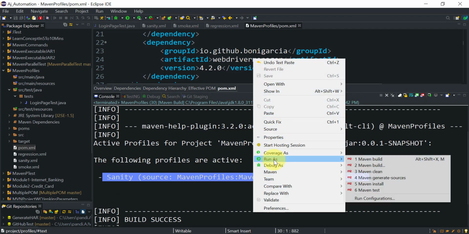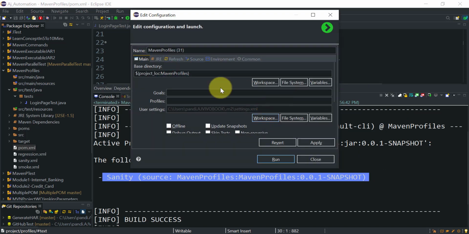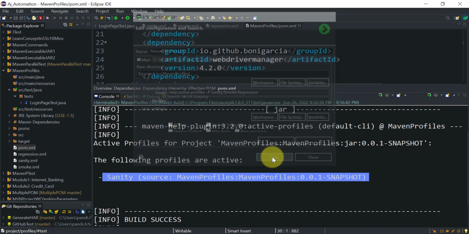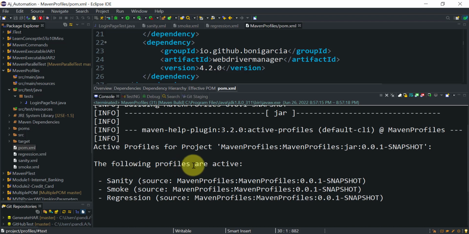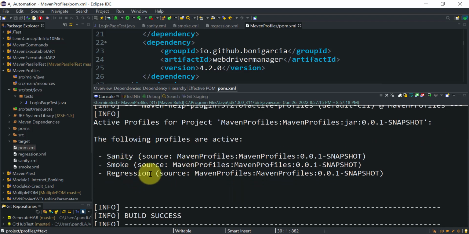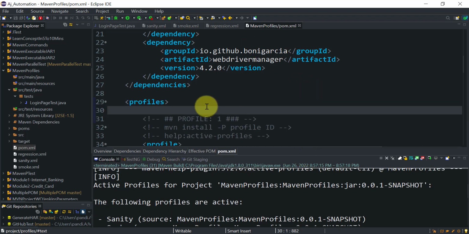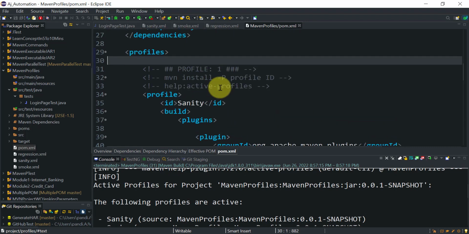Again, I can activate multiple profiles at the same time. Space -p sanity, then just provide a comma, then provide smoke. This is another profile to activate, comma, then regression. So all three profiles will be activated at the same time, so it should print all three values. Okay, so the following profiles are active: sanity, smoke, and regression. So this is how you can see which profile is active with this simple command, help:active-profiles.